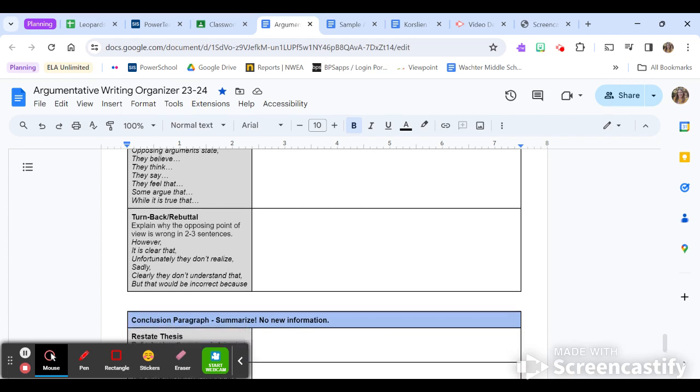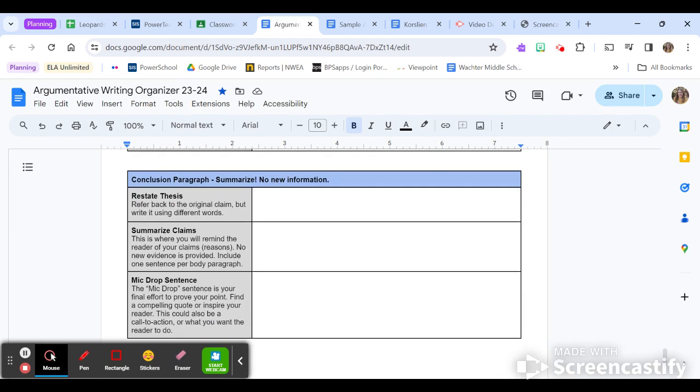Use these sentence starters. Last paragraph, the conclusion. You're going to restate your thesis using different words. You don't want it to be exactly the same.